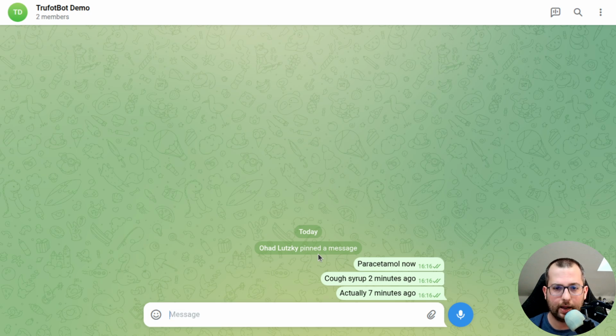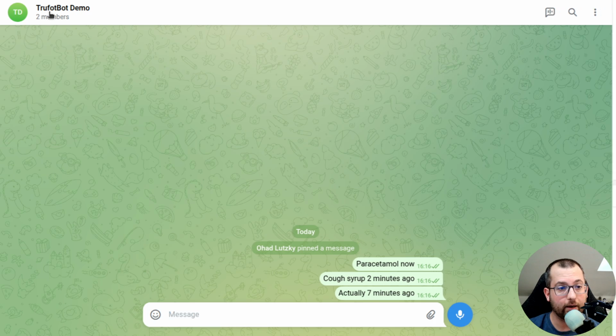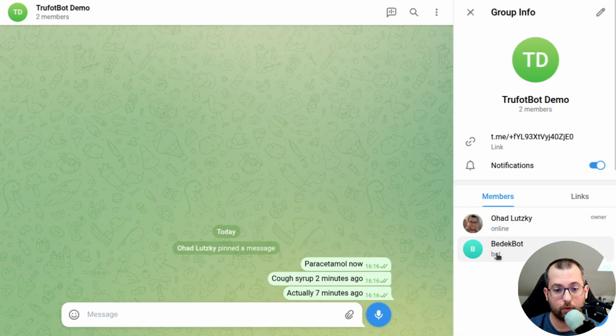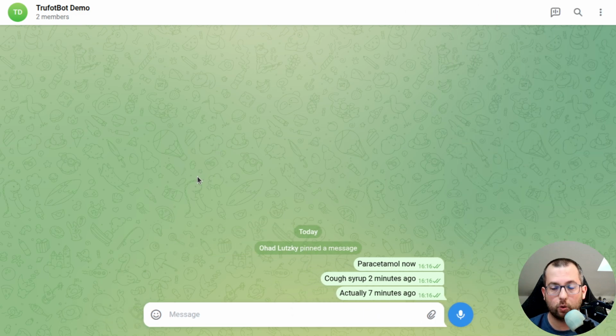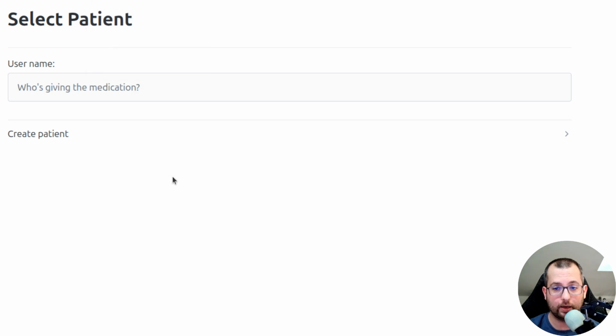Then I created a Telegram bot. And the reason it's a Telegram bot is that Telegram bots are easy to create. And that bot is invited to this group. The bot's name is BedicBot, which is Hebrew for test bot, and TrufotBot is Hebrew. Trufot is Hebrew for medication. So you run this yourself. It's self-hosted, and you get a web UI for it that is on this tab.